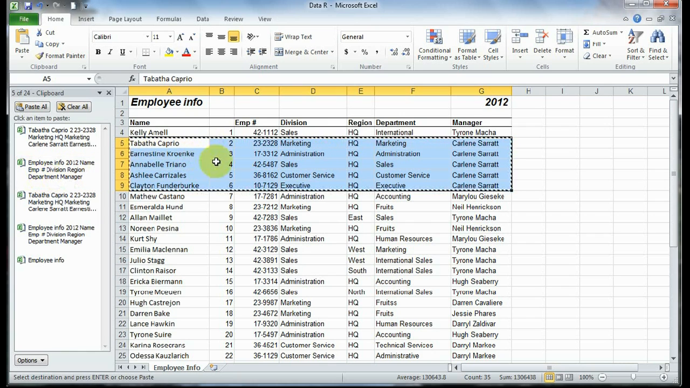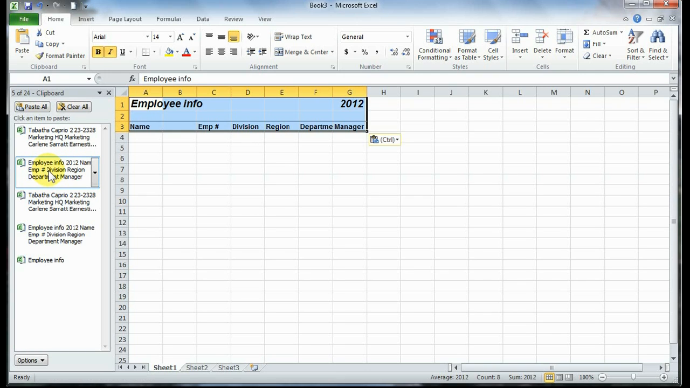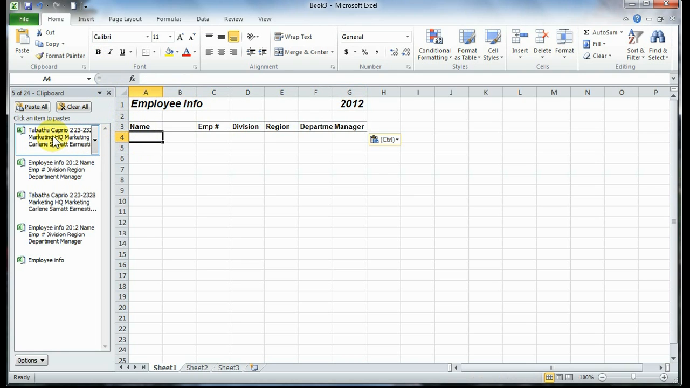Now that I've got these two things copied, I'm going to go ahead and start a new spreadsheet. And I'm going to go ahead and paste these two different items in this spreadsheet. So to start with A1, all I have to do is click on the item in my clipboard to paste it. It's real easy. I'm going to click on the second item, which is my title. And look at that, there it is. And then I'll go down to A4. I'll click on my most recent item in my clipboard.